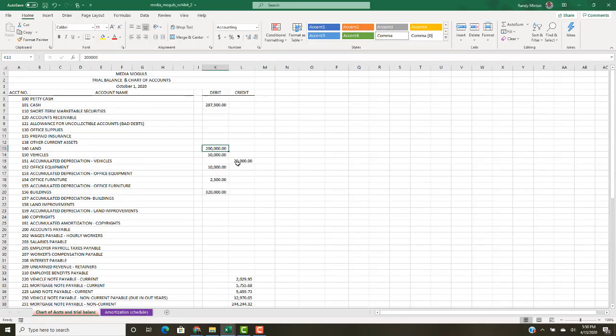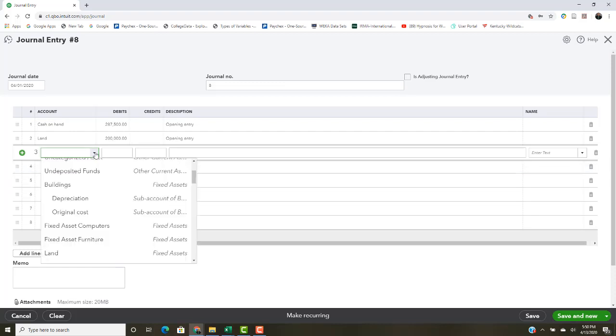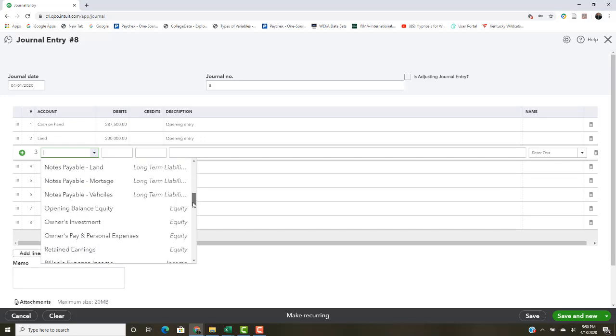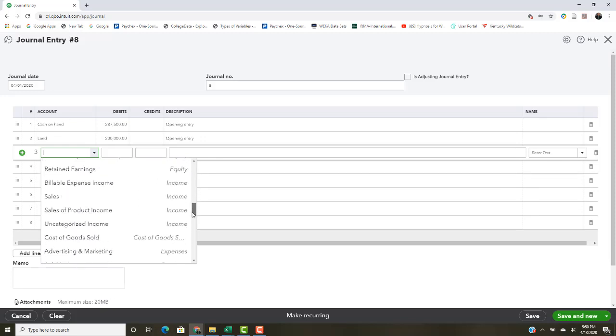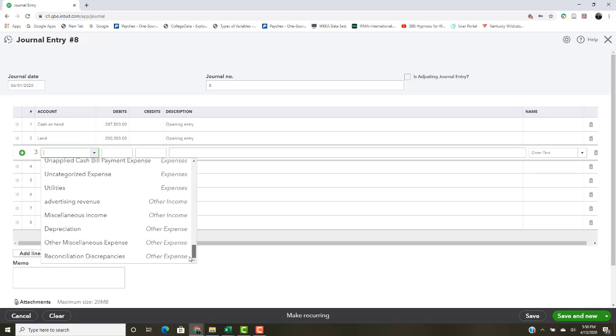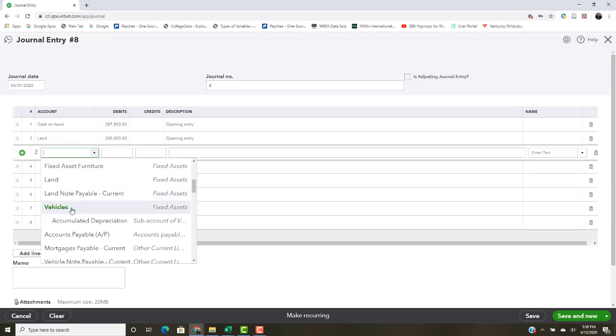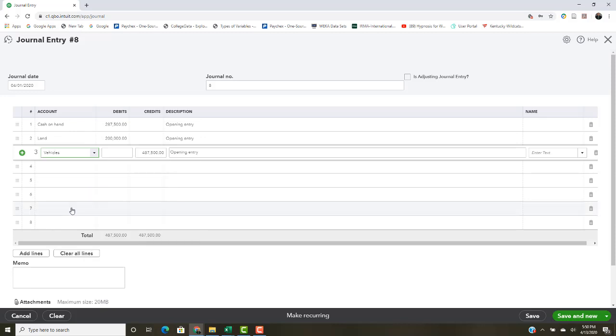And the next one was vehicles for 50,000. Again, I had to add vehicles, and when I added them, make sure that you're creating those as fixed assets because you're going to have some depreciation against it. And I'm not sure where that's at. There it is, vehicles, and it was for 50,000. And so come over here and get rid of this thing.